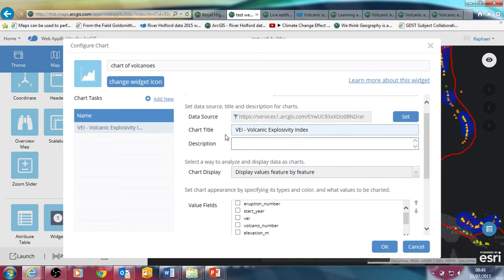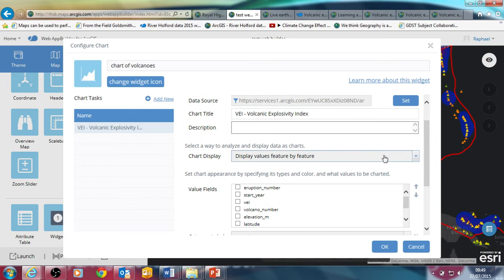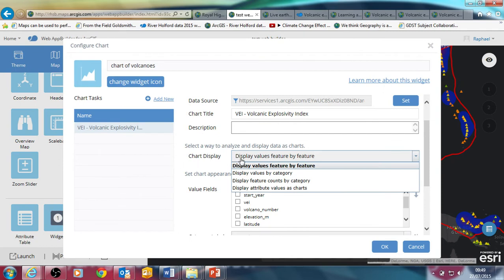It brings up what looks a little bit confusing here, but it's not too bad. It's got the data source, I can ignore that. Chart title, volcanic explosivity index. I think I'll keep that for the moment. I can put a description in. Then it says display, chart display under here. It says display values feature by feature, values by category, feature counts by category.